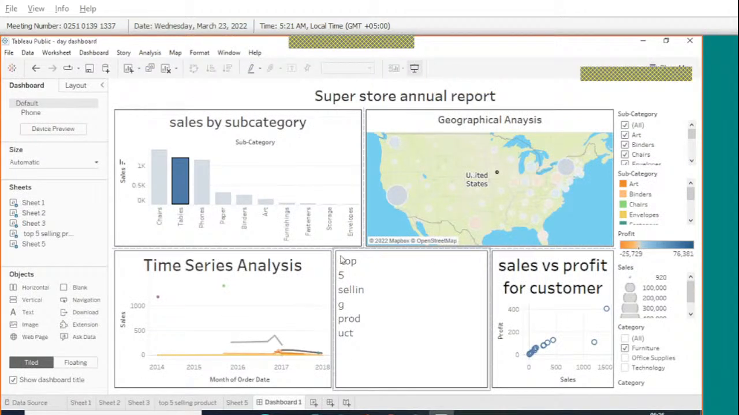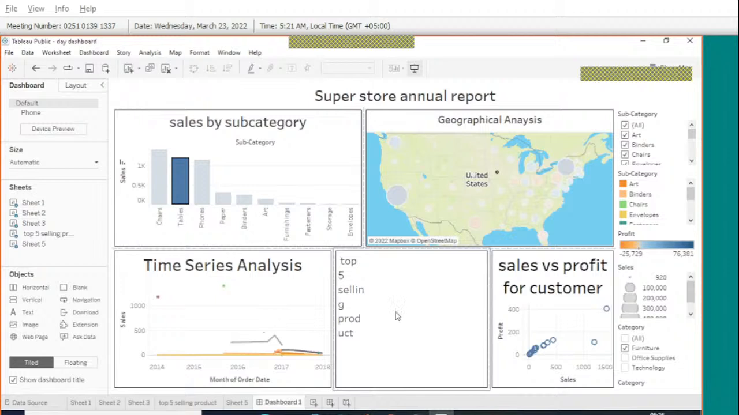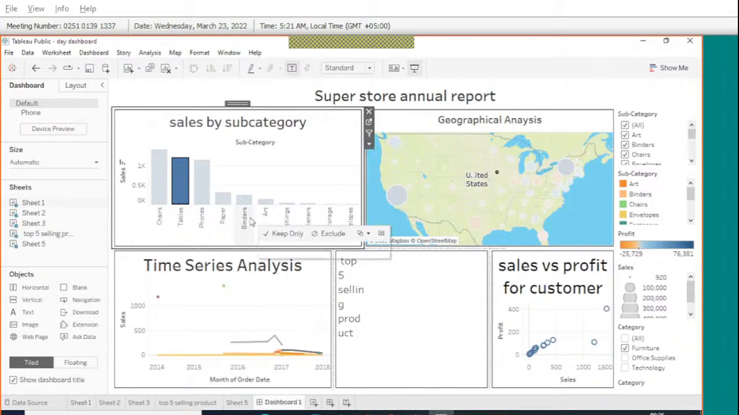This change in the top five selling product, and this is also gone, sales versus profit. Can you click on that table which is highlighted? No, in the sales by subcategory chart, the first chart that you have, this chart. Yes, okay.